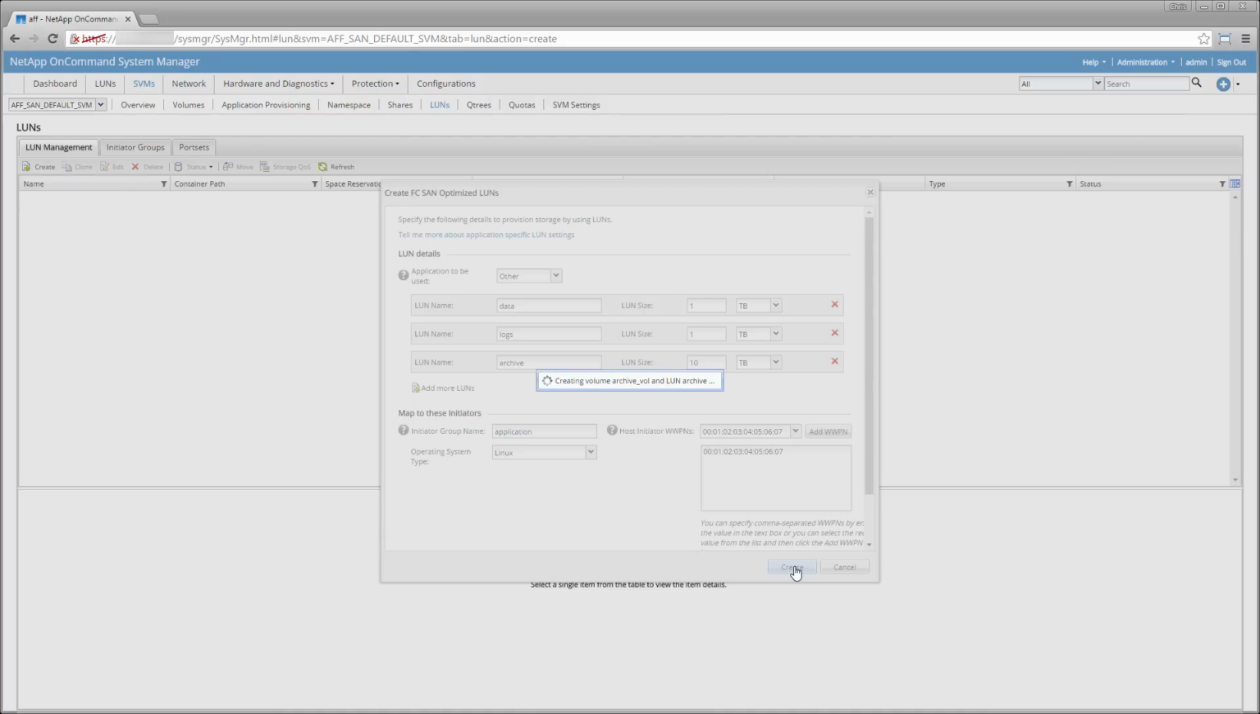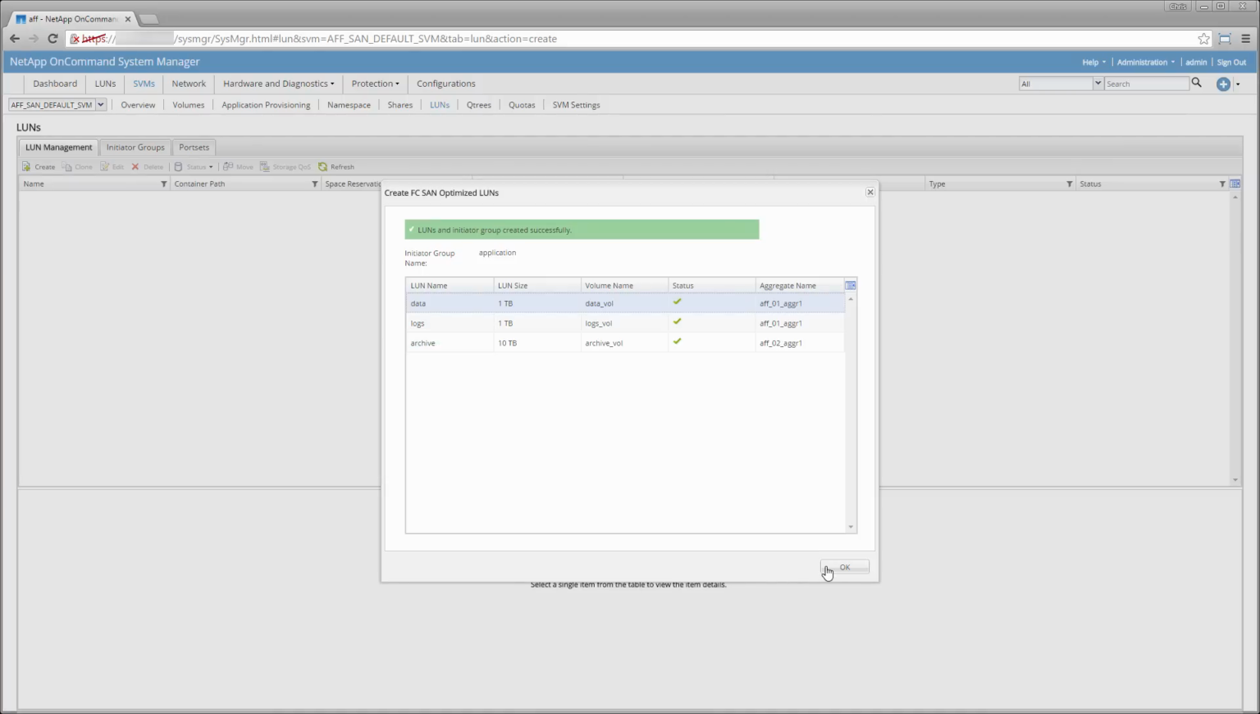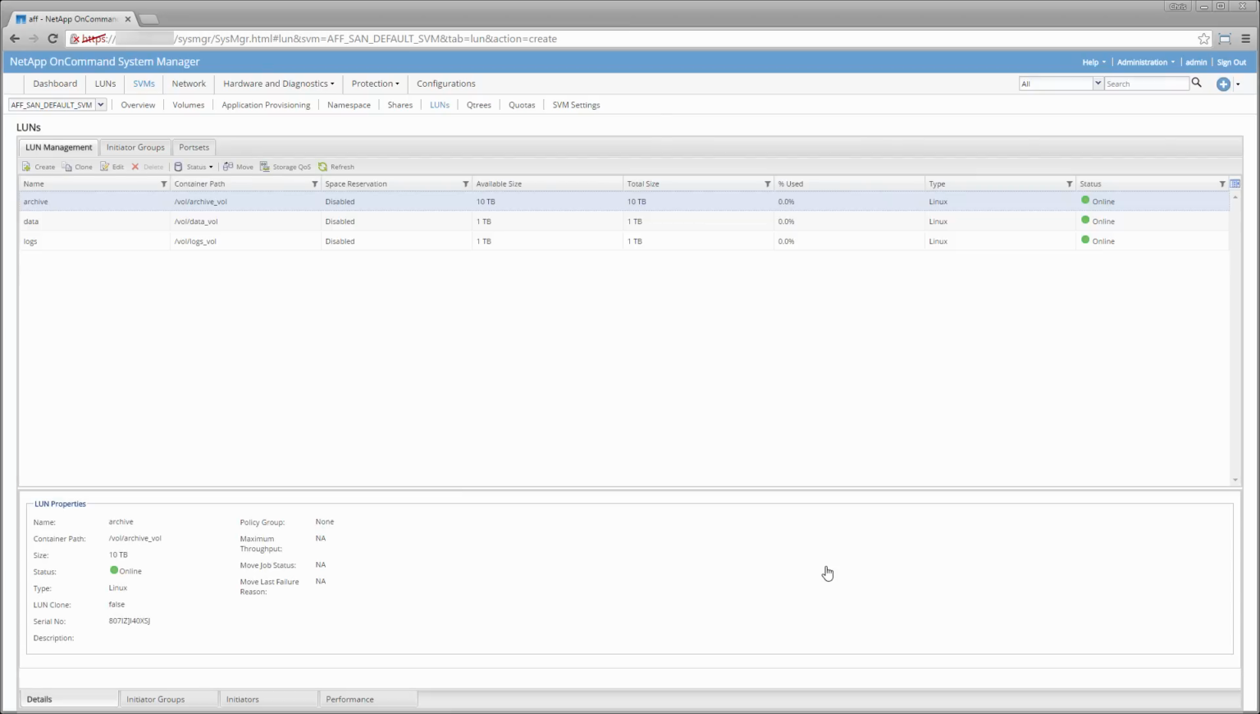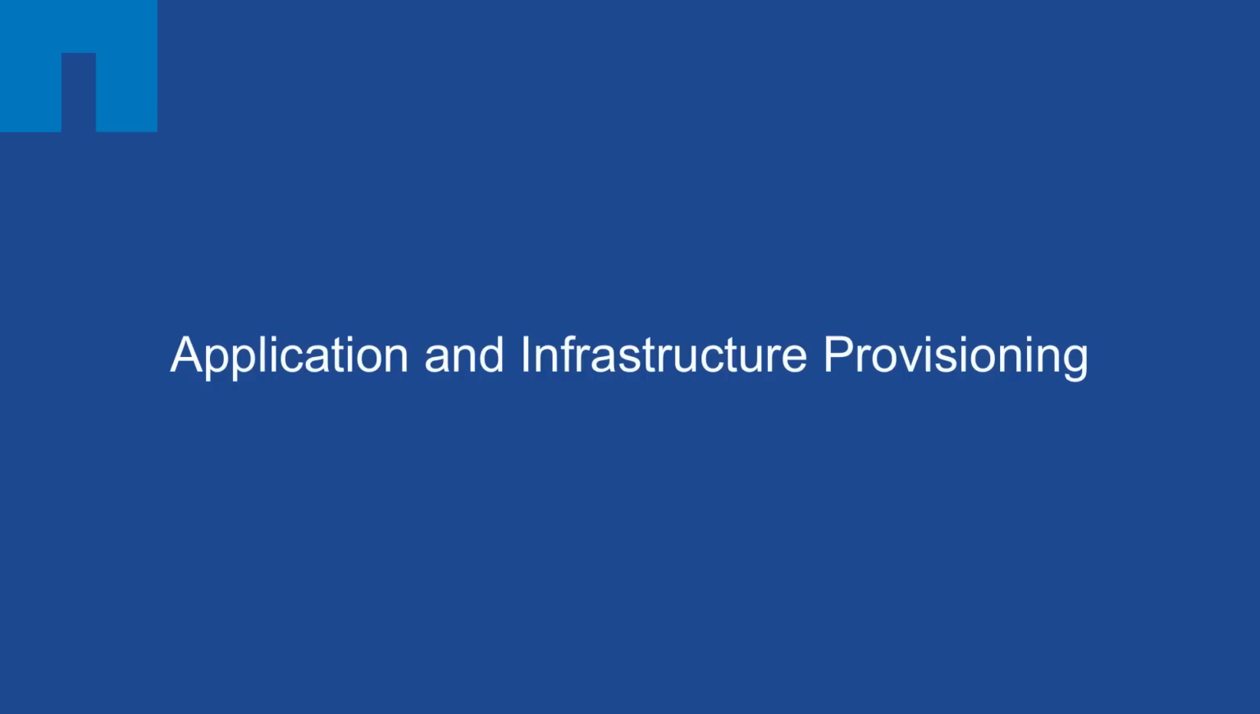In seconds, the volumes, LUNs, and initiator groups will be created, all following NetApp and application vendors' best practices for each application type. Next, we will look at application and infrastructure provisioning templates. These templates prompt the users for all the necessary information and adhere to the NetApp and application vendors' best practices.